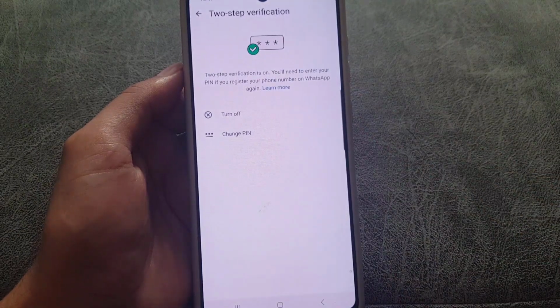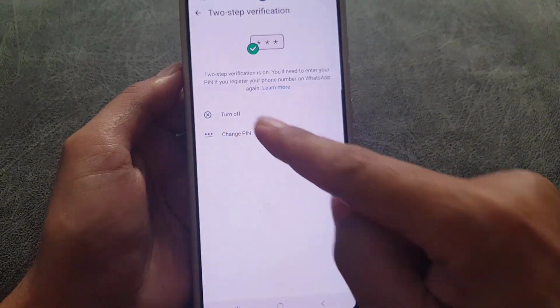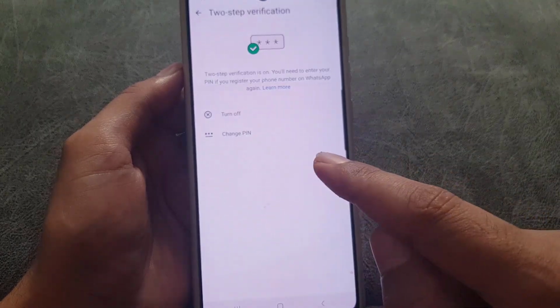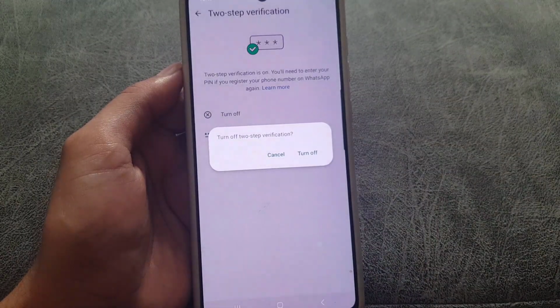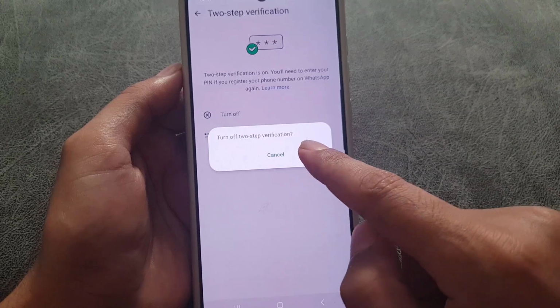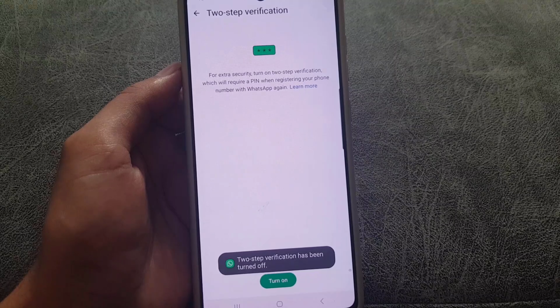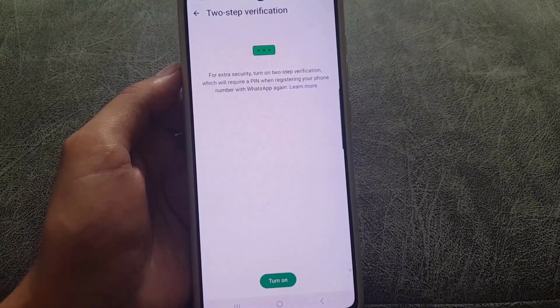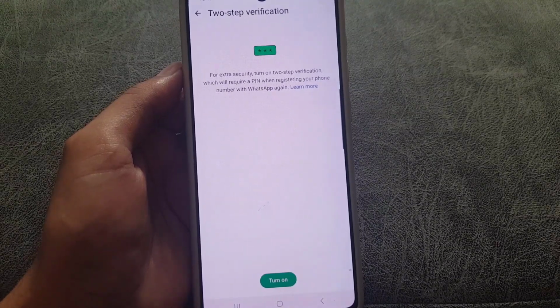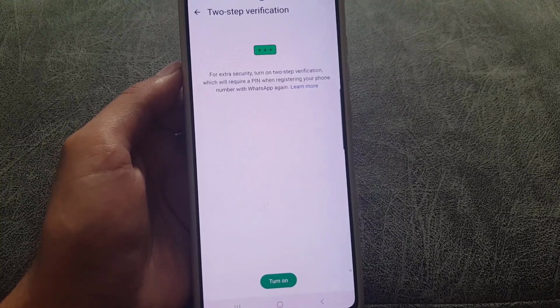As I tap on that one, I can either change the PIN or I can turn it off. So I want to disable it, so I will tap on turn off, and from here, again, you need to tap on the turn off, and as you can see now, the two-step verification is turned off. So guys, this is all it takes to turn off your two-step verification on WhatsApp application.